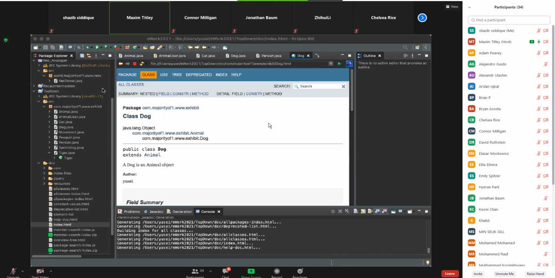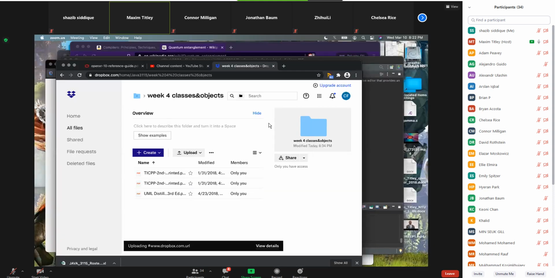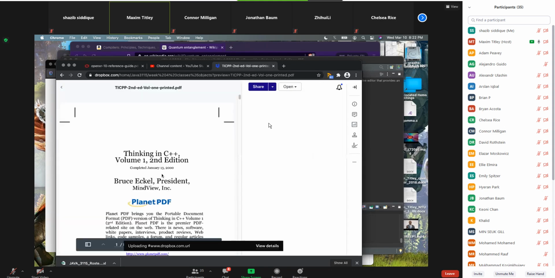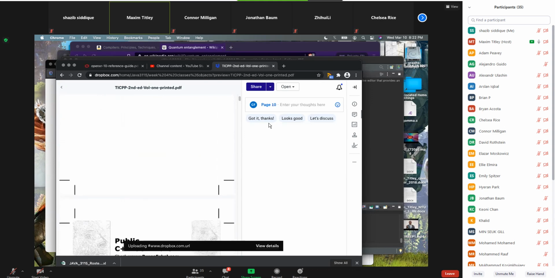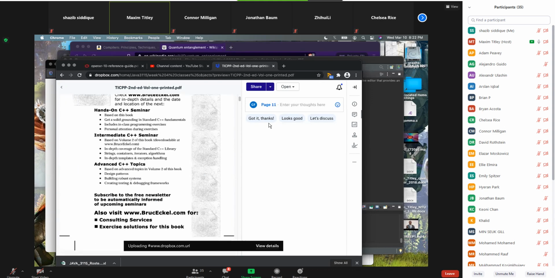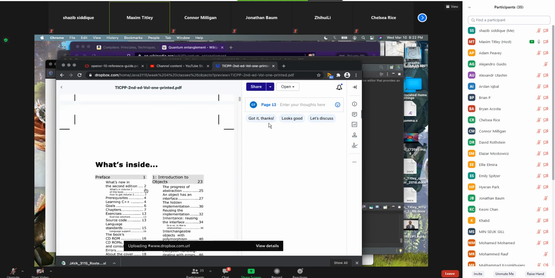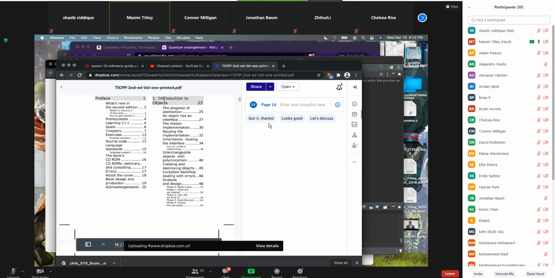I'll do another screen share. So here we go. This is in Bruce Eckel's book, Thinking in C++. Now, we're not talking about C++ here. We're just talking about objects. So starting on page 23, he has something very interesting to say. And this is how you go about thinking about objects and inheritance and things of that nature.